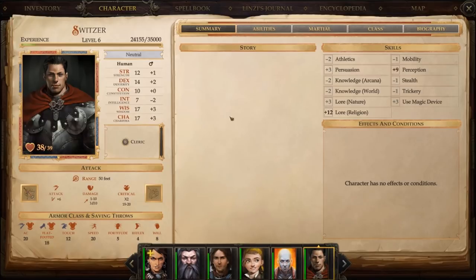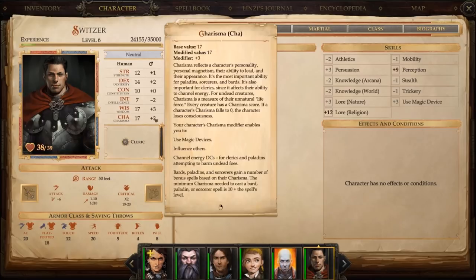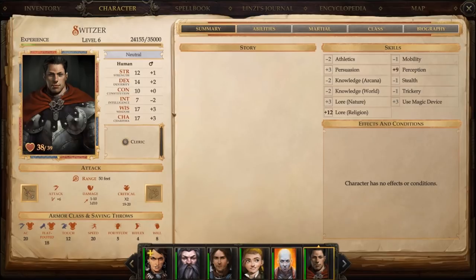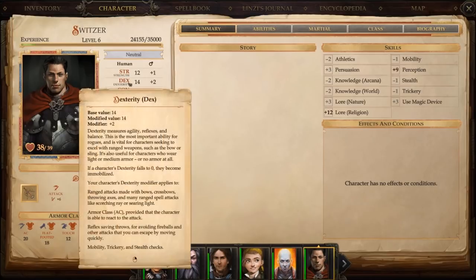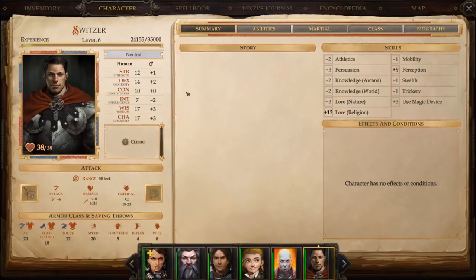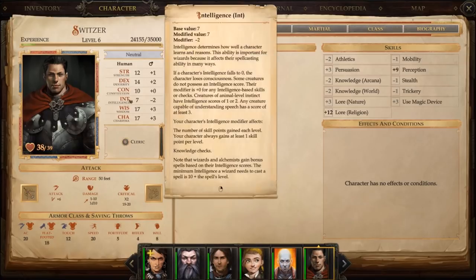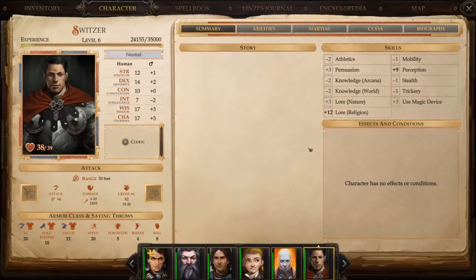And then looking at stats, Schweitzer here is a cleric, and we put good points into wisdom and enough into charisma so that he can channel energy effectively. And then we didn't really care about anything else. We gave him just enough dexterity to use a ranged weapon. And we had a few points left over, we dropped into strength. Intelligence is a dump stat for him. I don't care about his skills.